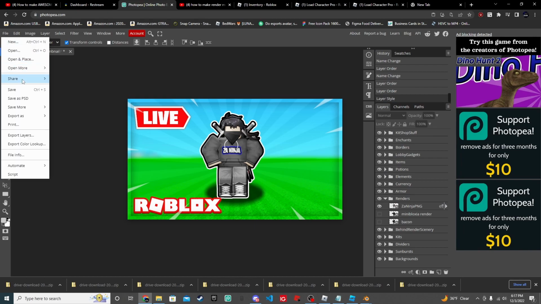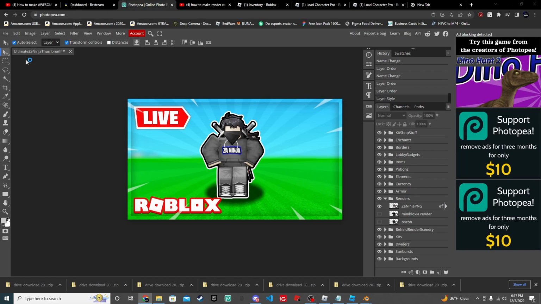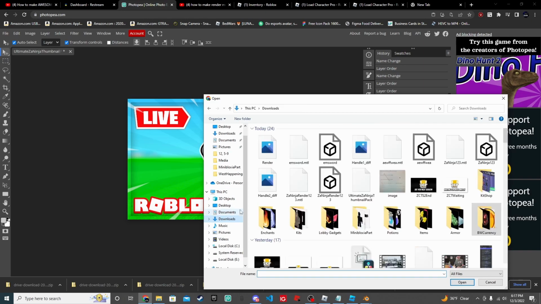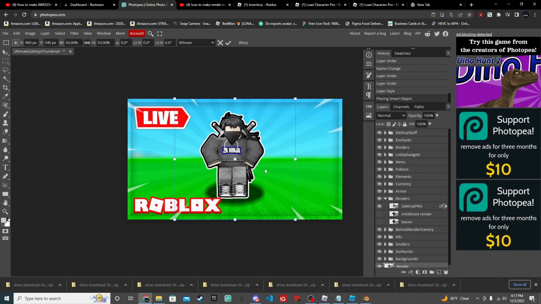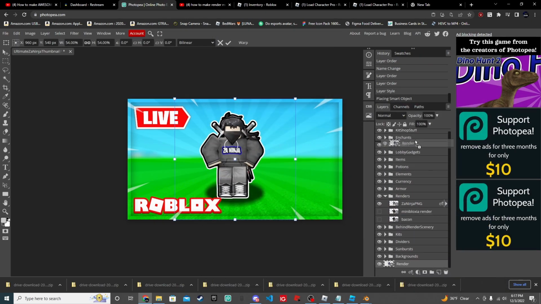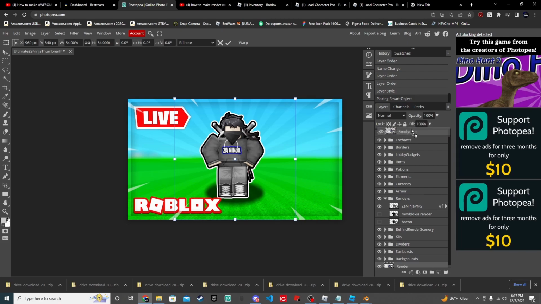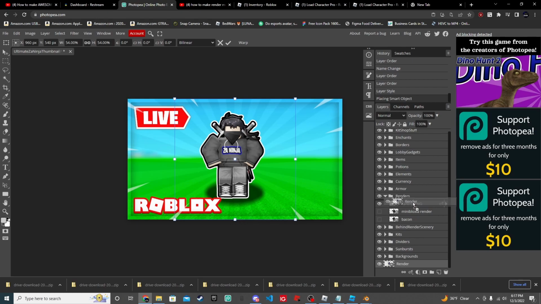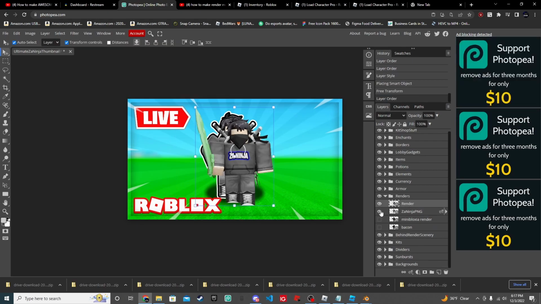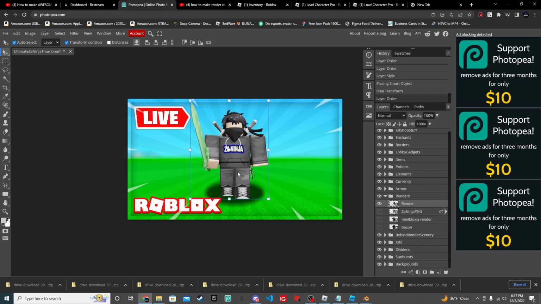Just hit file, open and place, go over to downloads, look for your render, and then drag the render over to the renders folder. Just click the eye to unhide it. And there's already a shadow there for you.